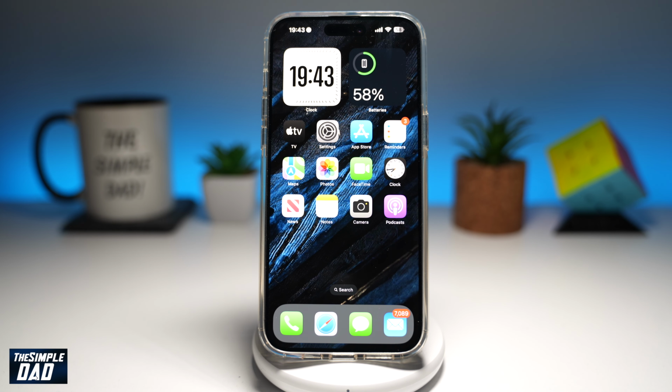So dynamic wallpaper is a wallpaper that is animated on the lock screen behind your phone icons continuously. So it depends on the day as well. So if it's night, it'll change to a night color. If it's day, it'll change to a day color. So let me show you how to enable dynamic wallpaper on your iPhone.